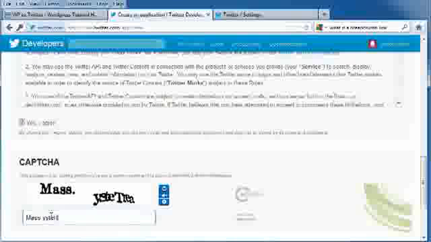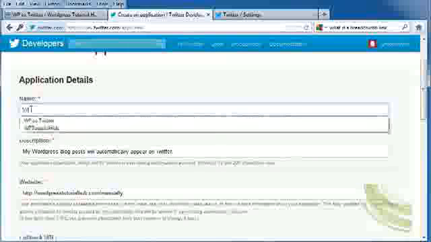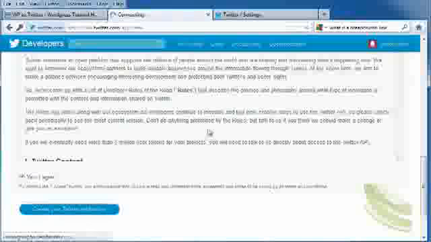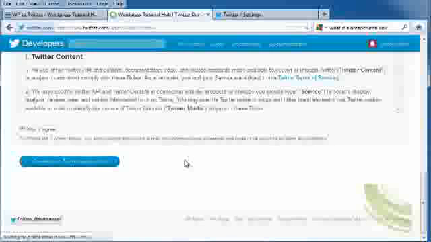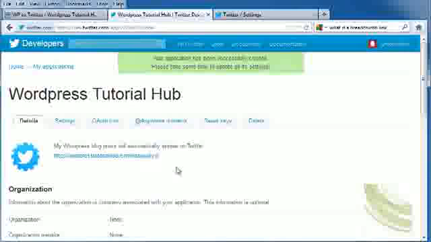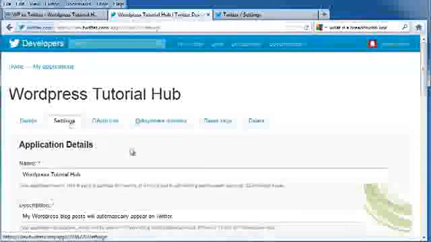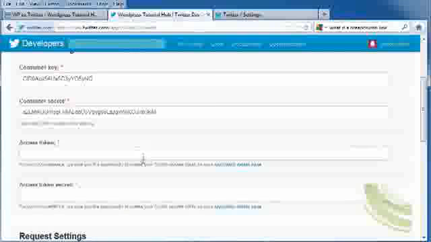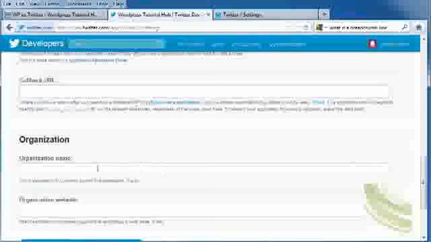It's going to take us into a page that says Create Application, and this is going to be WordPress to Twitter. Underneath is the description. My WordPress blog posts will automatically appear on Twitter. And then it's going to ask for the website. So I'm going to put in that information. And then underneath is the callback URL. I don't want the application to use the callback, so I'm going to leave this one blank.